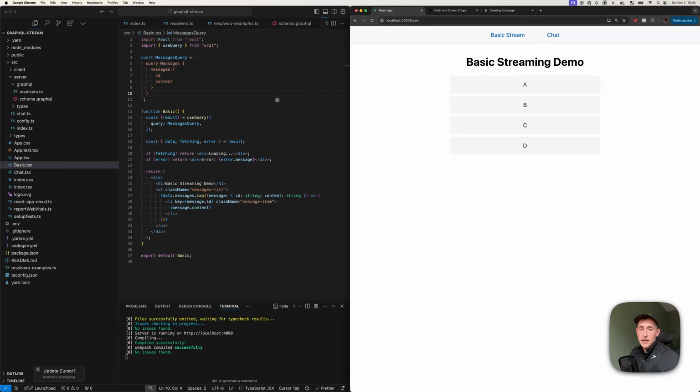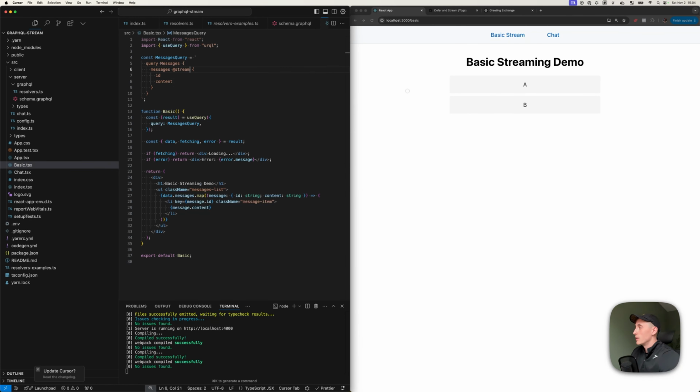So looking back at our basic example now, we can see that when we refresh the page, we just get a loading indicator for 4 seconds as all of the data is being streamed in. That's because we've not added the stream directive yet. So if we just add stream to messages, you can see that now we get the data coming in one block at a time.